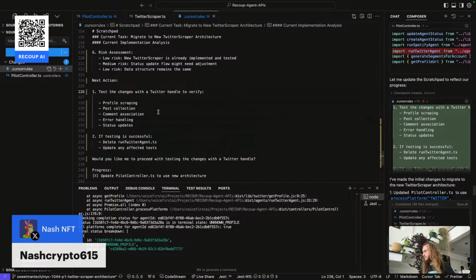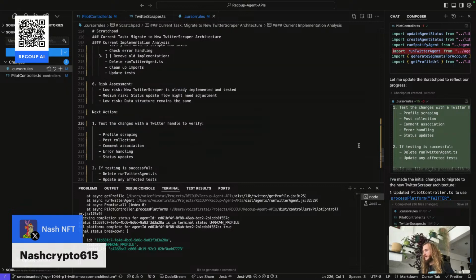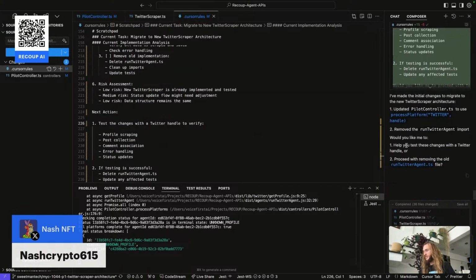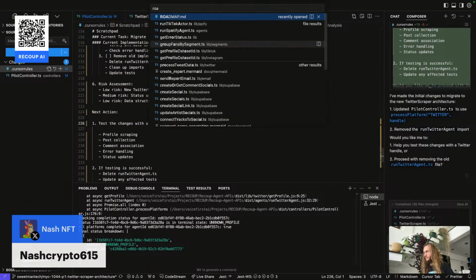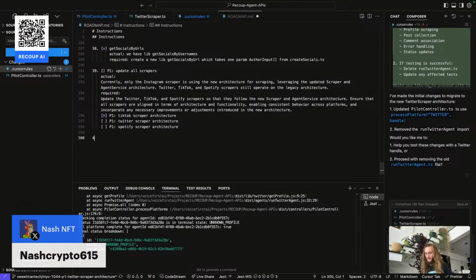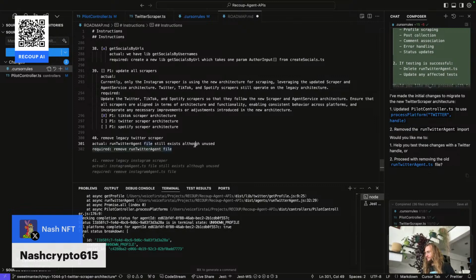Okay, so next steps, test the changes to verify that everything that we want to happen is happening. We've made the changes, removed the import. We have not deleted the file yet. So that's something we'll still want to do. And I want to make sure that we note it. So I'm going to go to roadmap and I'm going to make a step 40, remove legacy Twitter scraper. Actual run Twitter agent file still exists, although unused. Required, remove the file. I love when it knows exactly what I want. AI anticipating my next step before I even say it. Okay.